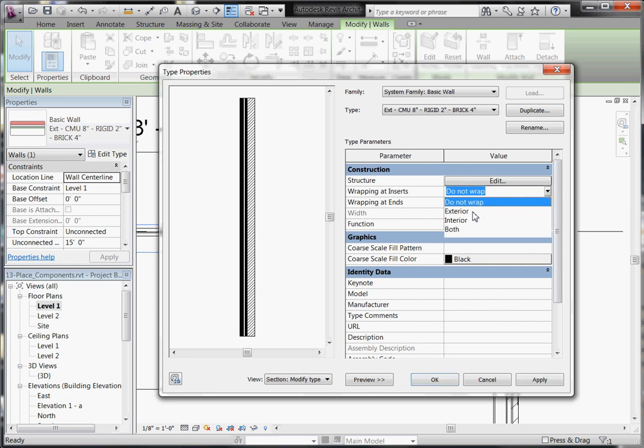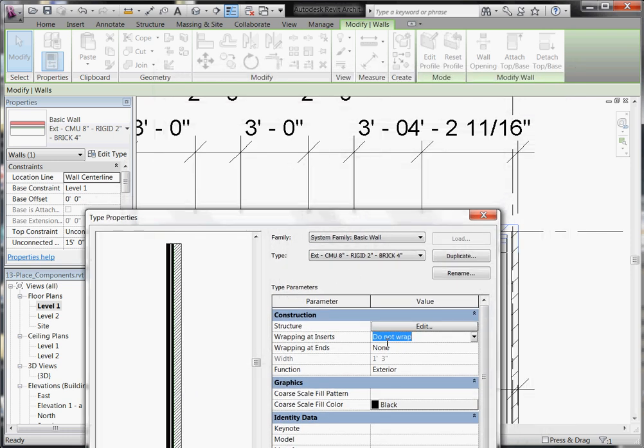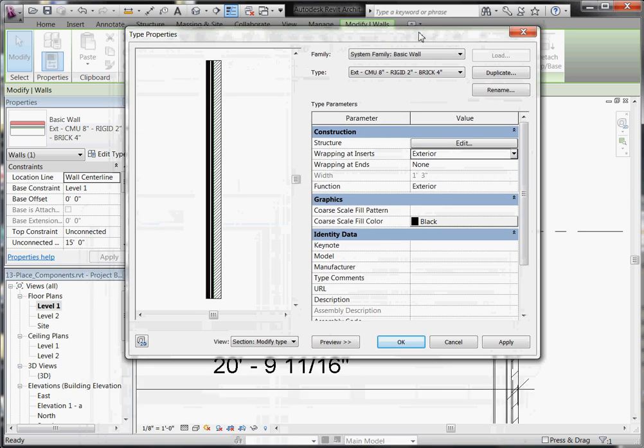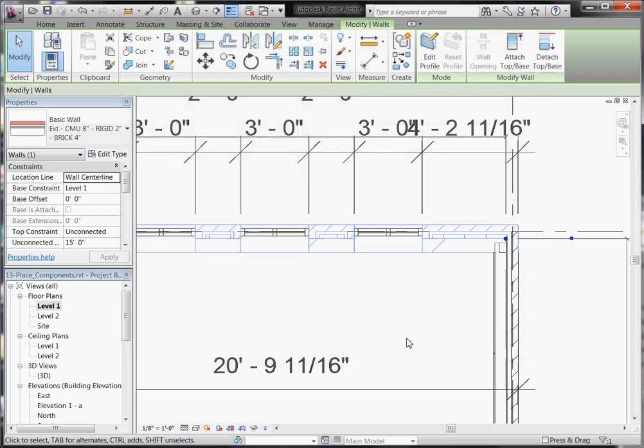So I use the pull down menu, and you can either choose exterior or interior. These are the exterior layers or interior layer. Exterior in this case would be the brick layer, and interior would be the CMU for this wall. So I'll choose the exterior layer for the brick and hit OK.